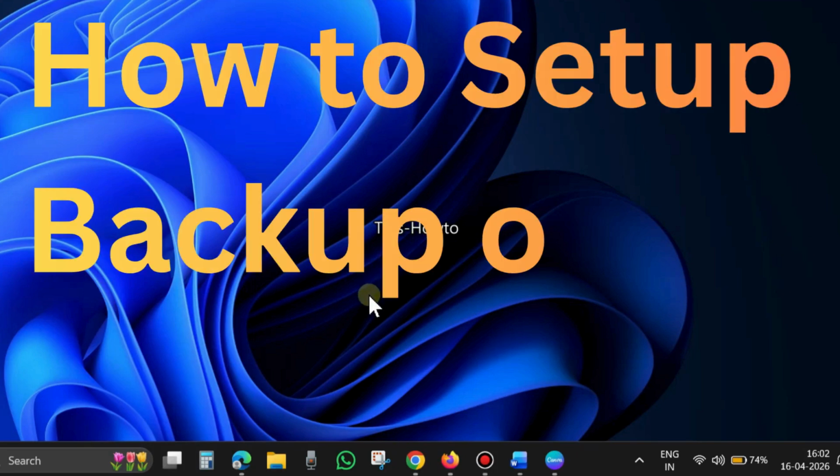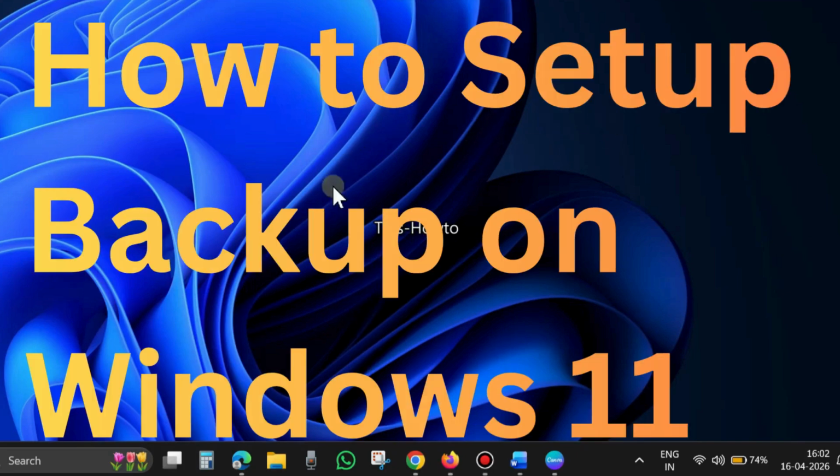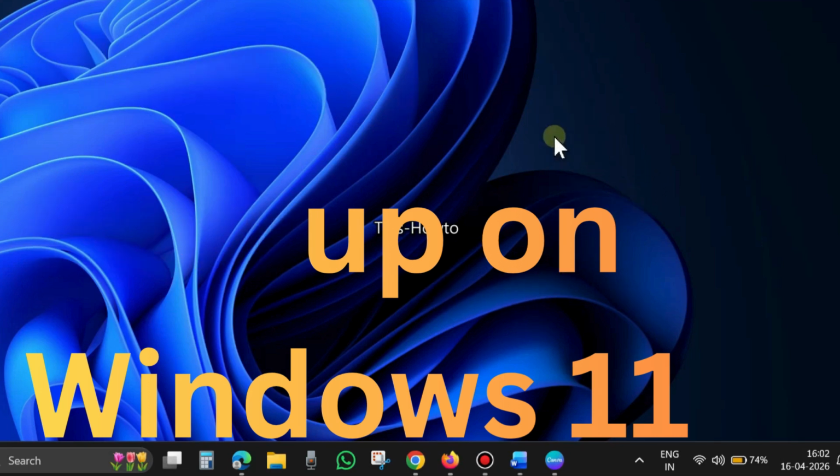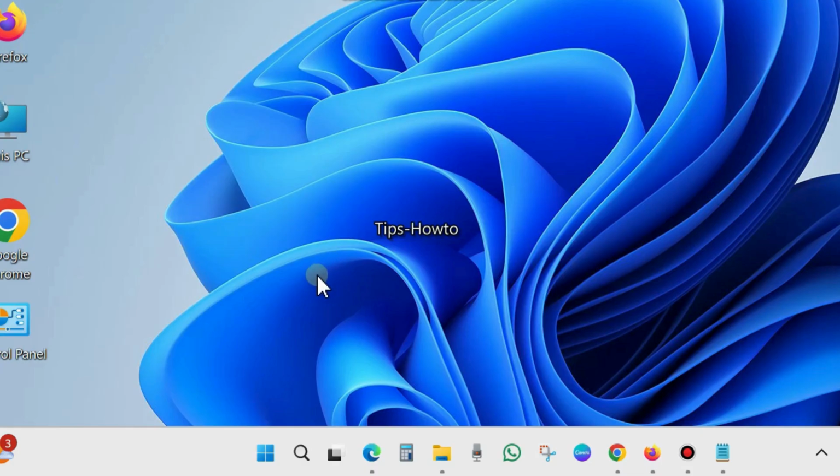Hi guys, in this video we will see how to set up backup on Windows 11 and Windows 10. If you want to create a backup of your Windows 11 and 10 PC, then here is the process. Launch Control Panel first in your system.